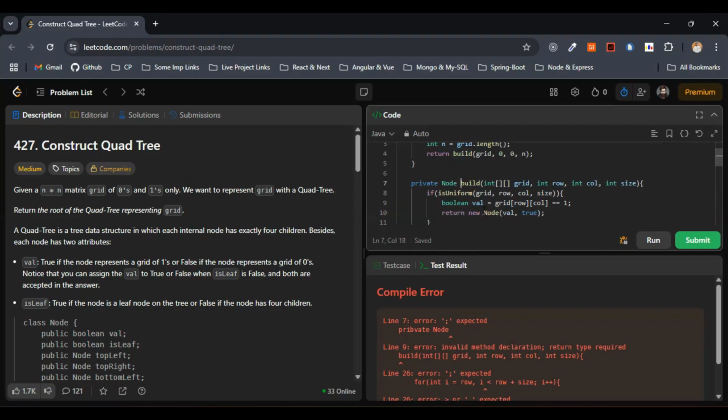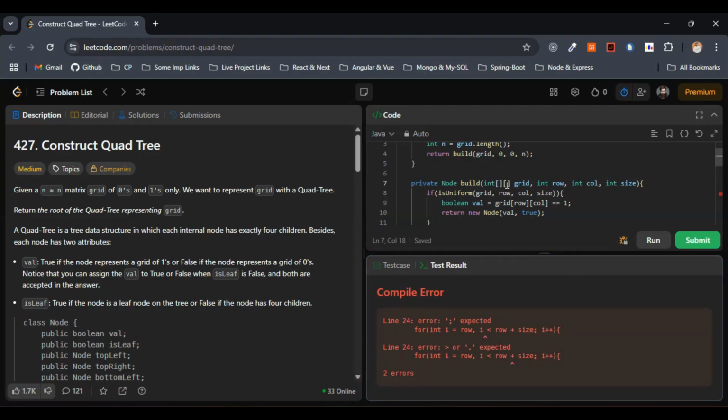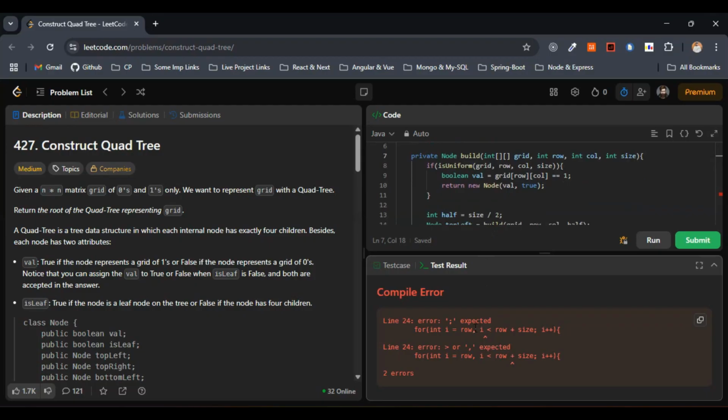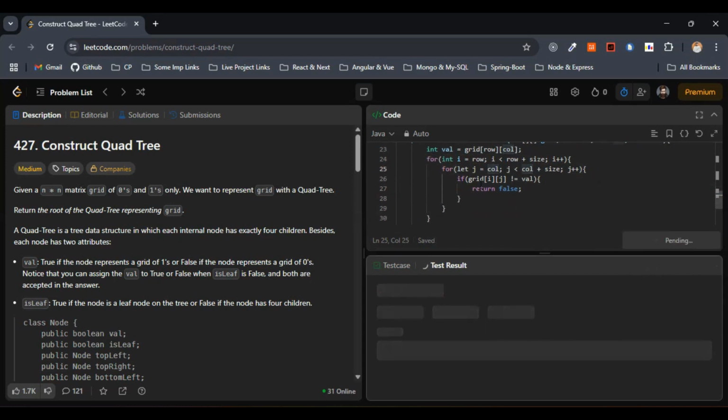So just give me a second here, private Node build. So yeah, let me run this one again. We have an error, semicolon expected. Oh yeah, this one I have to give semicolon. This has become comma here. Line number 24, I gave comma, I don't know. So here let me give semicolon. Again in line number 24, row plus size, yeah, this is fine. Let me hit the run button again.